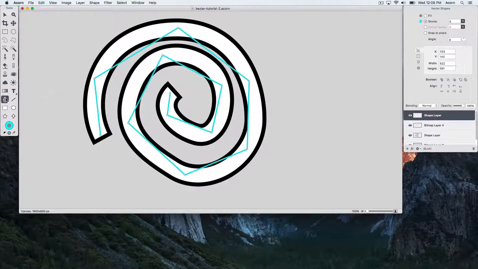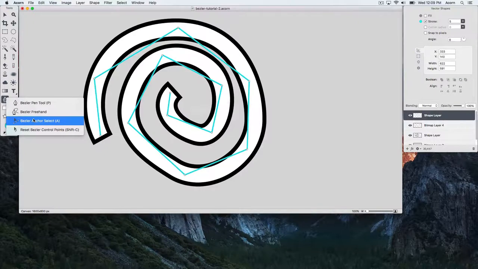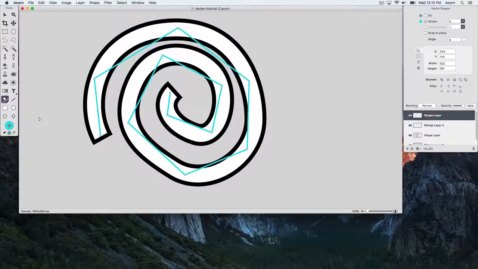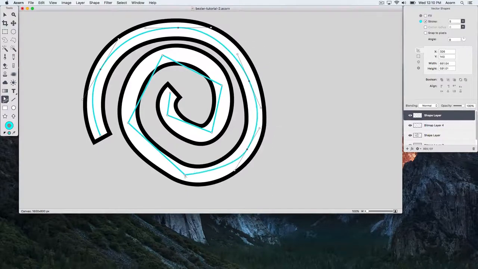Let's go back to the Tools palette and choose the Bezier Anchor Select tool, keyboard shortcut A. The Anchor Select tool is used for selecting a single anchor and moving it around. But if we hold down the Option key while using this tool, it will allow us to reset the anchor points. And by clicking and dragging, the control handles will appear. So hold down on the Option key and click and drag on your anchors and smooth out your lines.